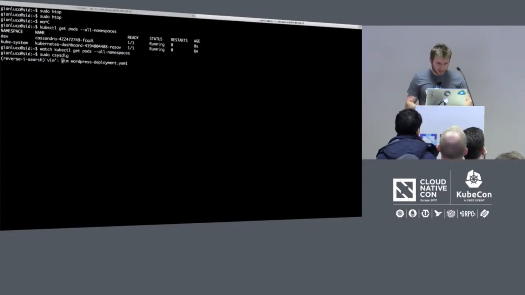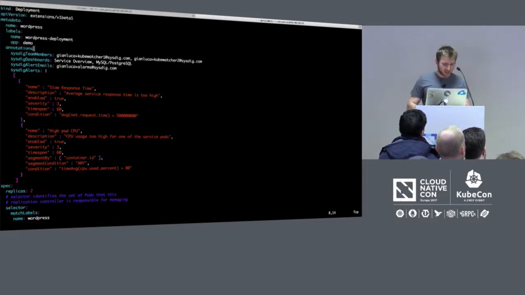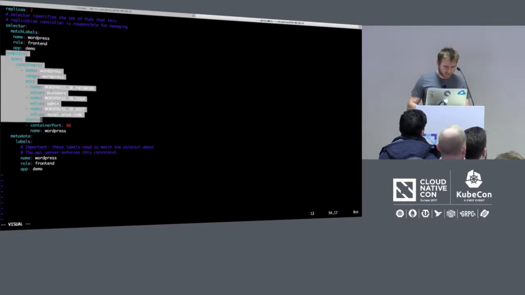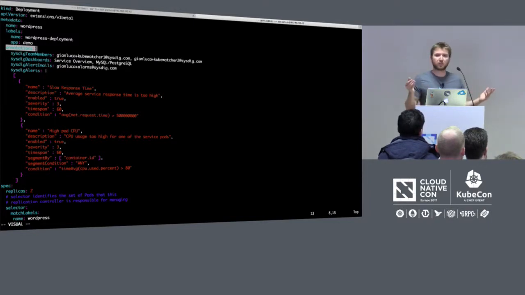So if you remember my WordPress deployment, it looks something like this. So it's just a standard deployment. And then I have just a very standard container. I even have a password in clear text passed as an environment variable, horrible. But then I have in the annotation sections, again, the annotation is this essentially section that Kubernetes provides for pretty much any resource, which is arbitrary key value pairs for arbitrary consumption.